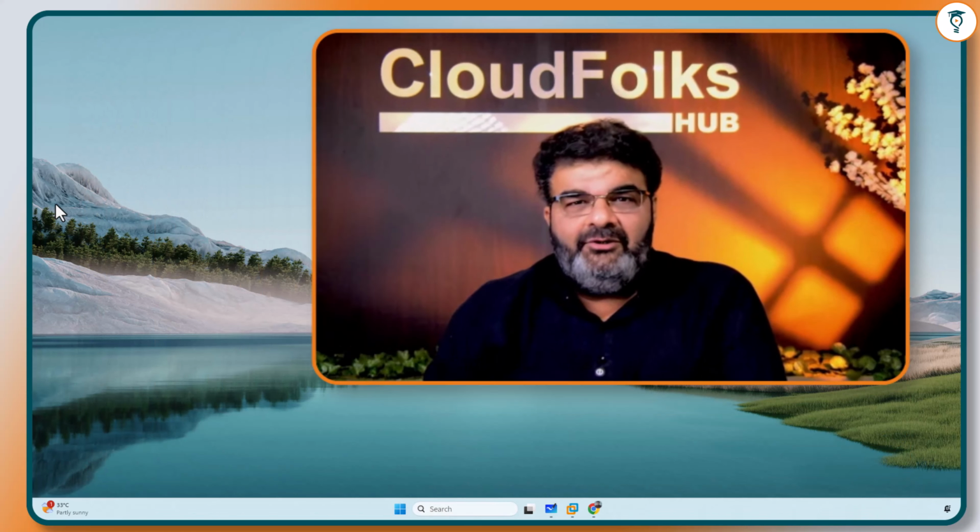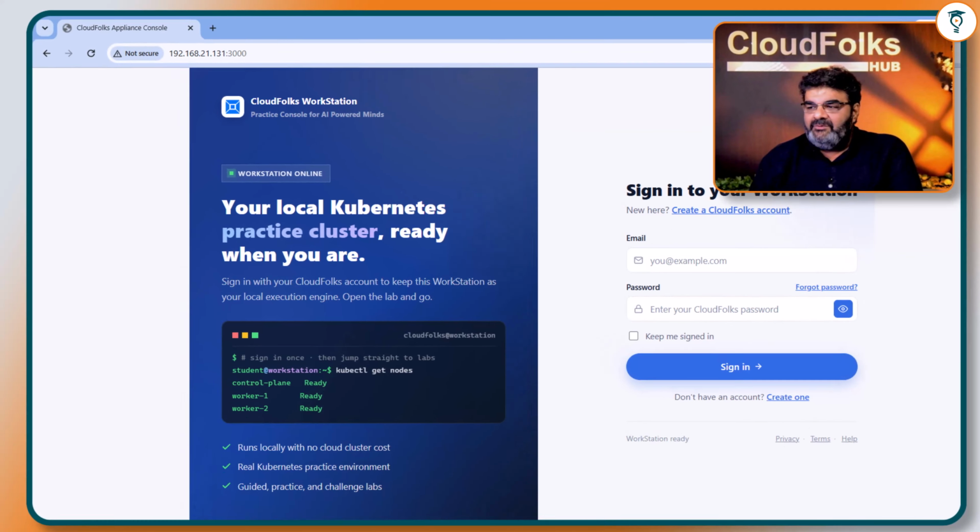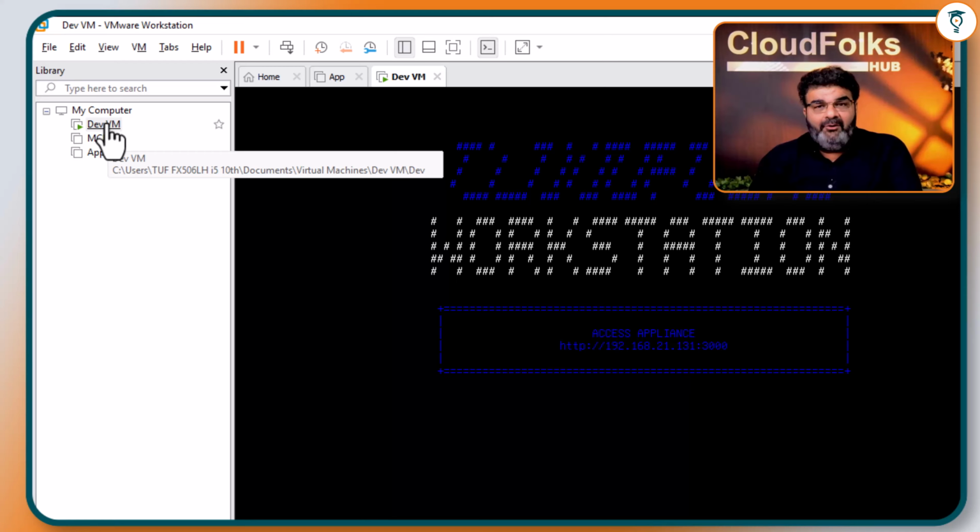As always, if you want to perform the lab, you can download CloudFox Workstation. CloudFox Workstation is a smart practice console for Kubernetes. You can go to the description of this video, and you will get the download link. Just download your CloudFox Workstation and import it inside VMware Workstation.